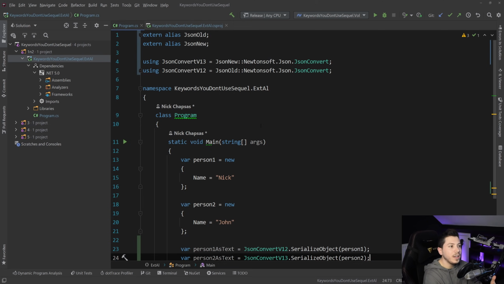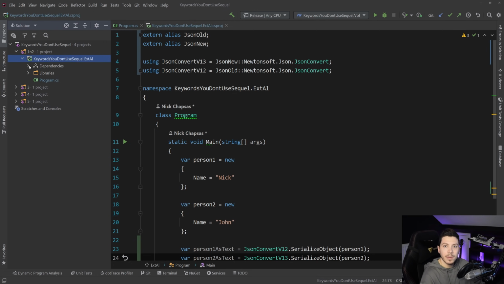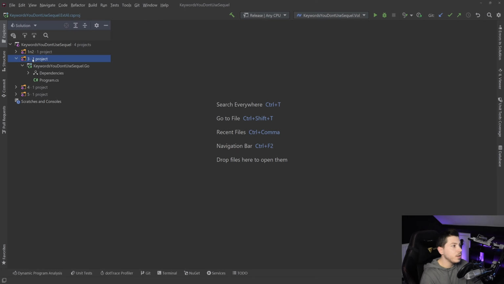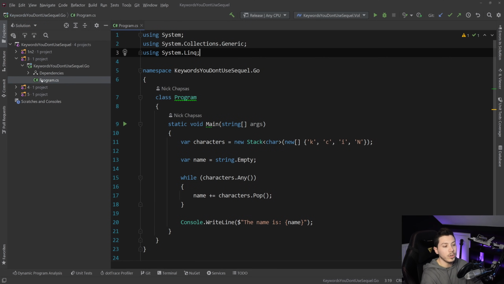But even if it did, the value of having 2 different versions of the same library is questionable at best because of all the conflicts that you'd have. So probably that's why you don't see it, because you don't really need to refer to 2 different versions of the same library. However, if you're using it, please leave a comment down below letting me know how you're using it. The next keyword is the goto keyword.